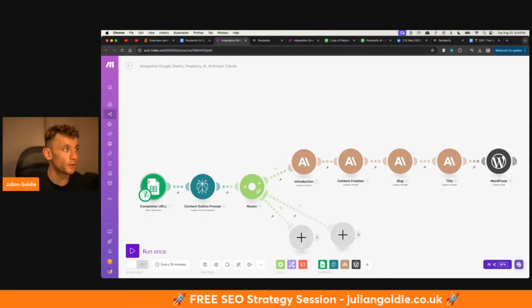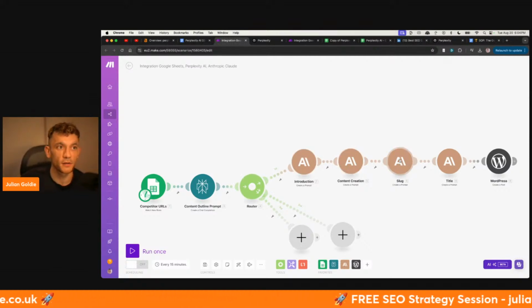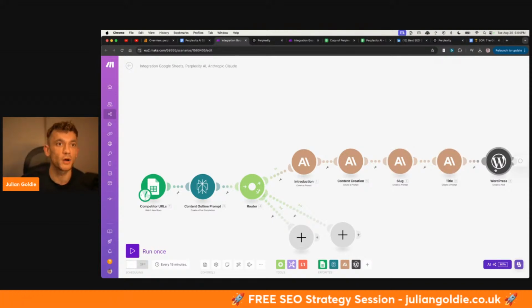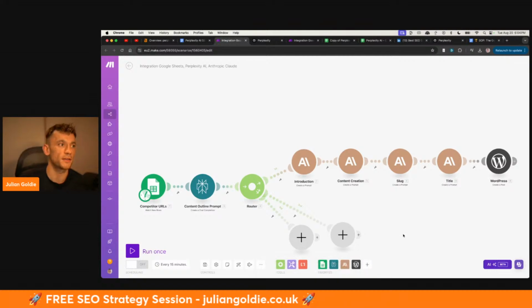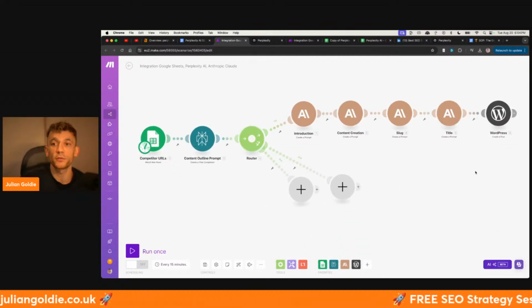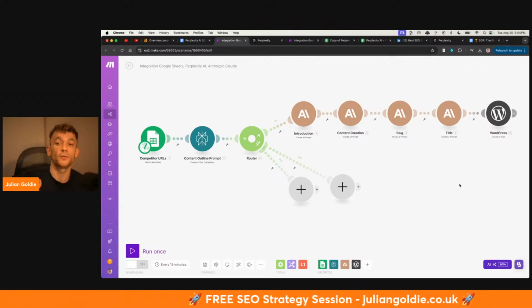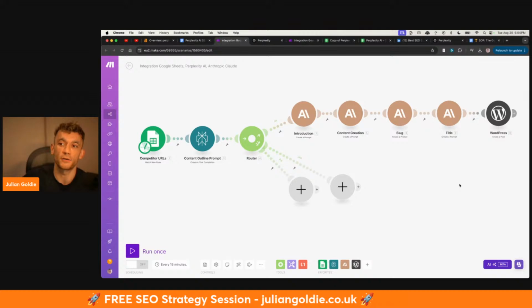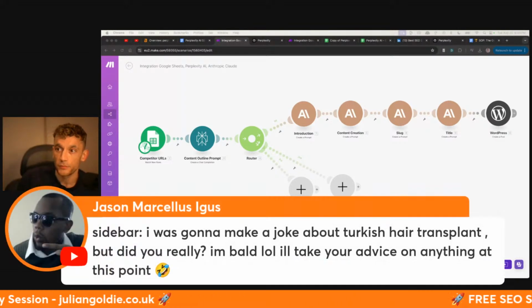So it basically goes, here's a competitor URL, here's Perplexity, then we're going to route that information, we're going to send it over to Claude. Claude is going to create an introduction, a content creation, it's going to create a slogan, a title, and then we're going to send that to WordPress as a draft, right? So we're not going to publish it, we're just going to create it as a draft. And so with this step-by-step process, we can easily automate between Perplexity and Claude, as I was showing you before, to analyze our competitors and figure out, okay, how do we rank and what sort of content do we need to create? So it's pretty nice right here, and it's really easy.